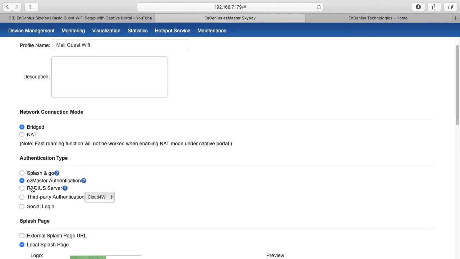I'll scroll down, and in the first video I made Splash and Go, then I made Easy Master Authentication. This one I'll do Social Login. I'll click on that. And Social Login is Facebook.